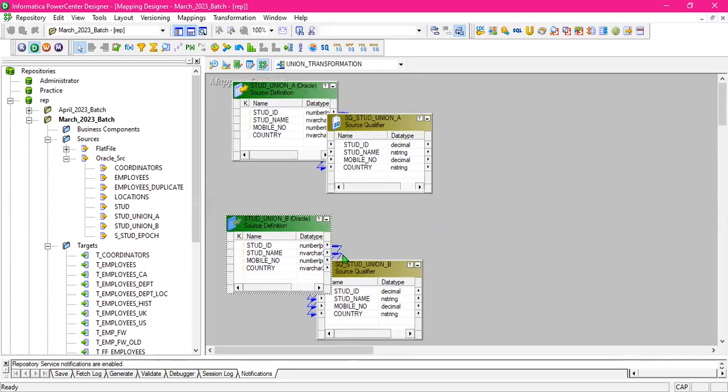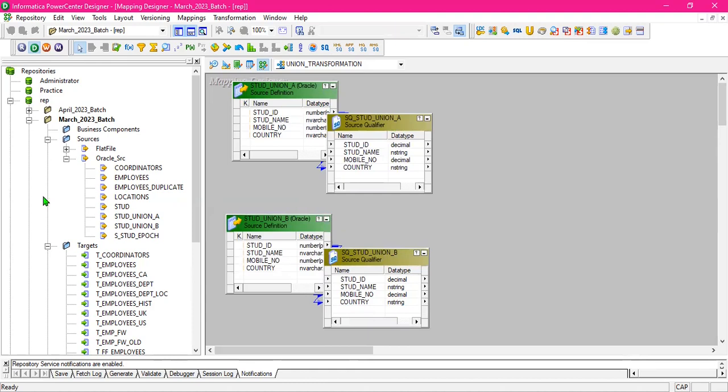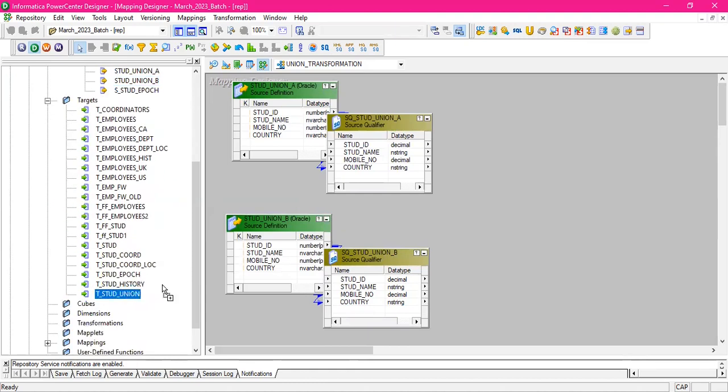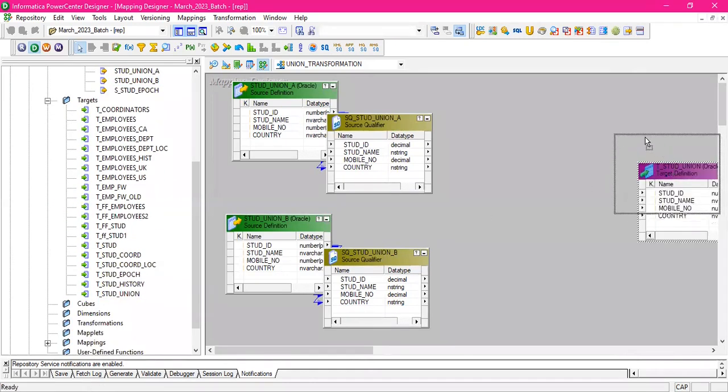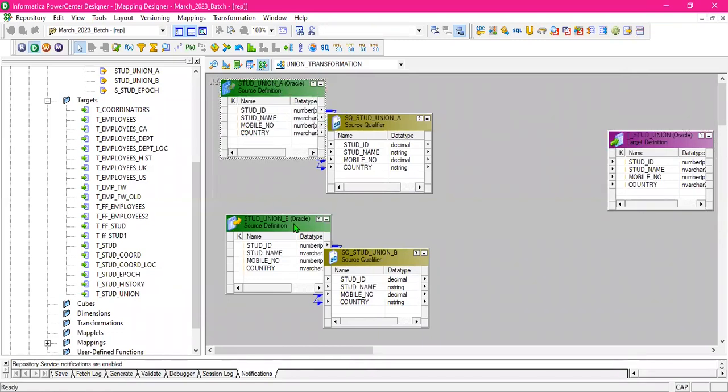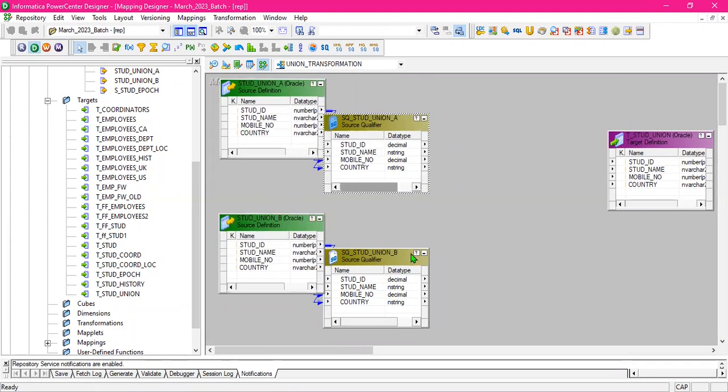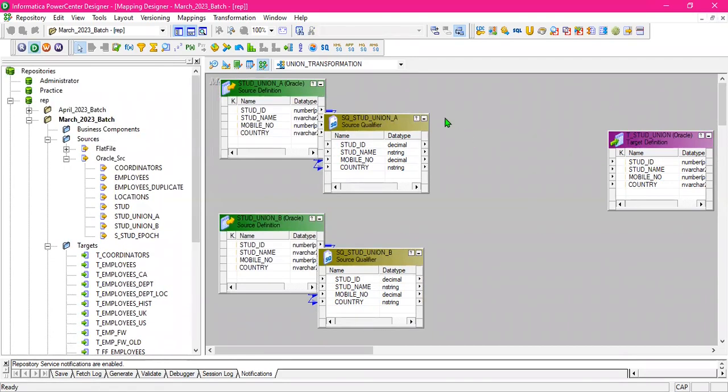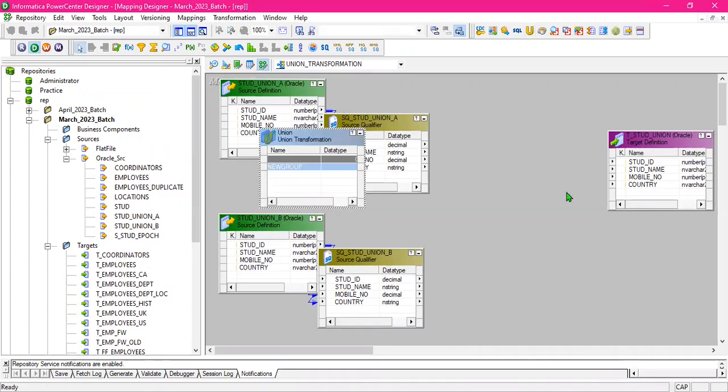Then I will take the target also. Student union target. Right. Then I will take the union transformation. What is this? Where is it? Union transformation. Here it is, union transformation, right? Just place it here.